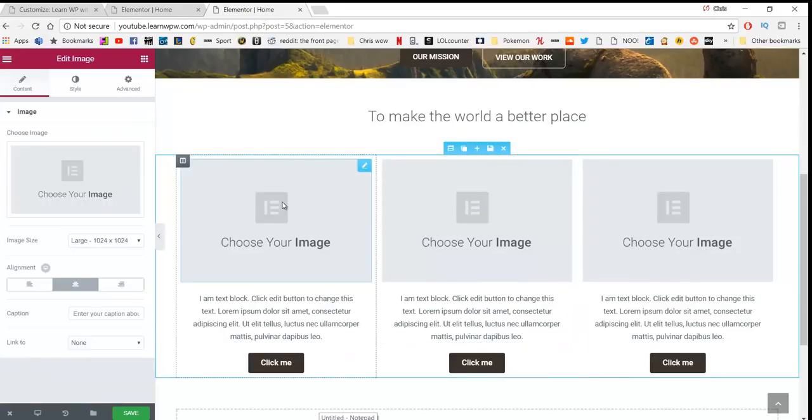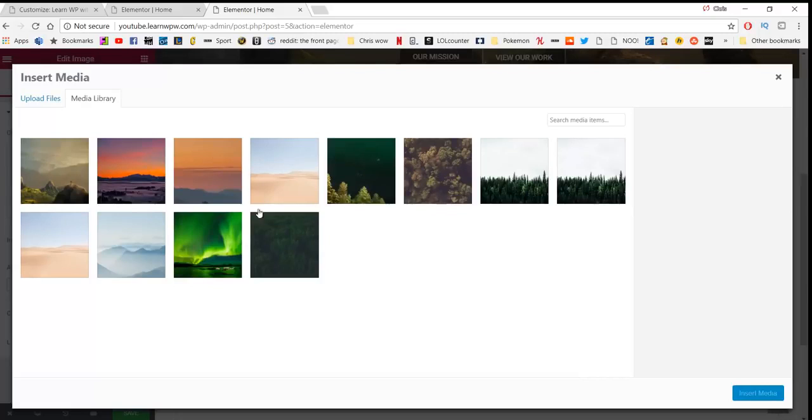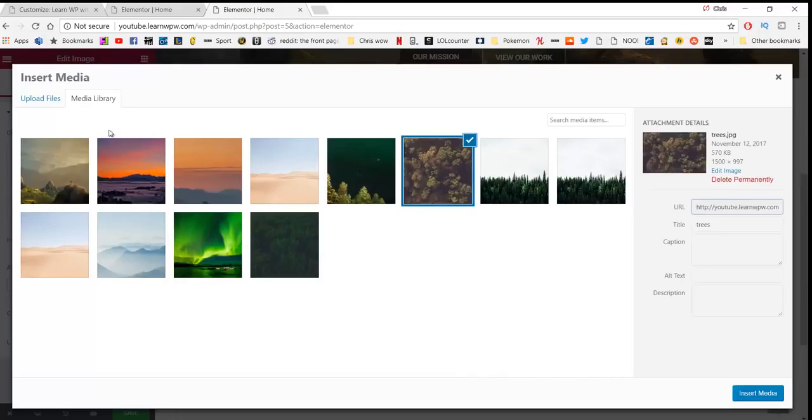So we're now actually going to just choose our images that we want to put in here. So if you just click on the image thing there and choose image over here, you can actually just put in your images. So you can either choose the ones that are in your media library, or you can go to upload files, of course, and go pick whatever image you want to use. But for now I'm just going to use some random examples here.